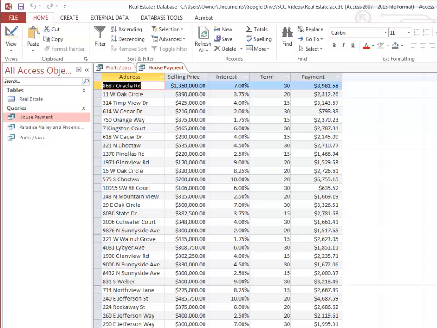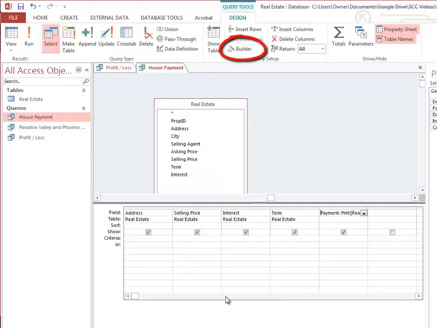Remember, in Access, the term expression means formula. So anytime you need to calculate a formula or use a function, all you need to do is go into Design View and click on the builder. And Access can help you build your calculated formula or function.